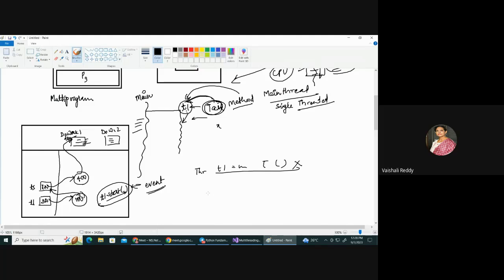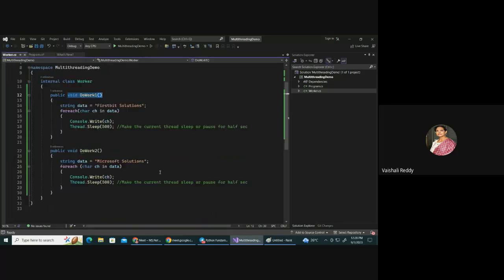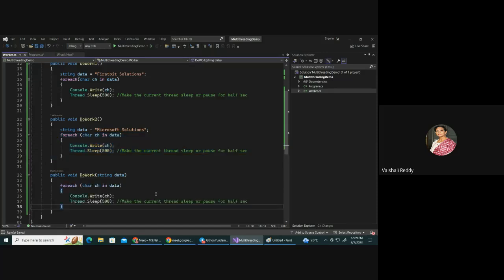Now we have one more variation to this. Thread start delegate has a limitation that it does not accept any parameters. There will be a scenario where we will have to pass parameters as well. So let's go ahead and define a method, public void DoWork. And here, let me have string data as a parameter. So here we are going to pass the parameters.